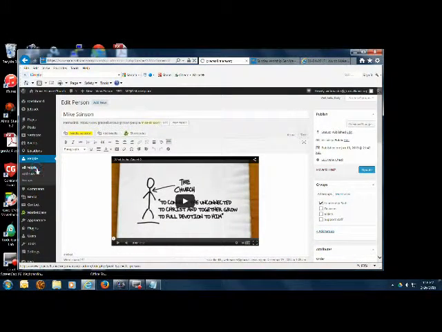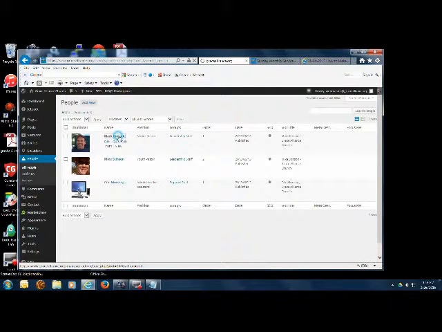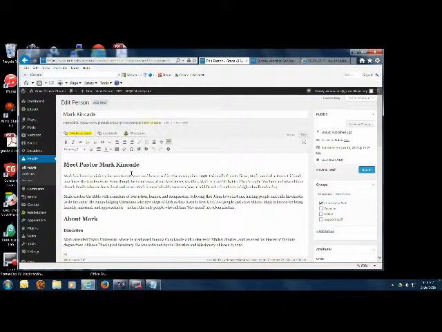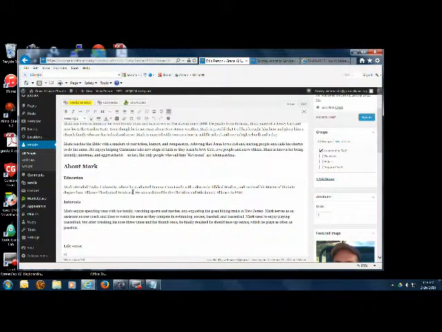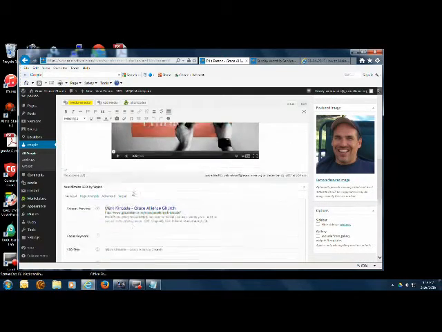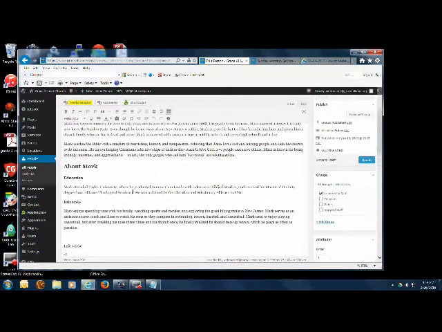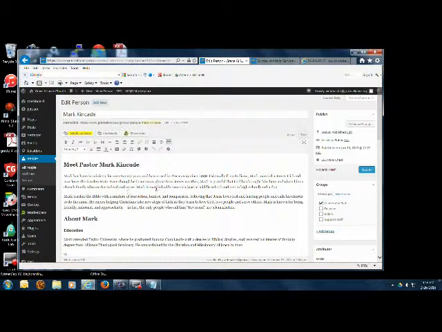The same will go for Mark. If I'm going to update Mark's information, click on Mark, and then I can basically update this section of the website. Again, once you get used to the user interface of WordPress, updating other items in the website will be fairly intuitive.